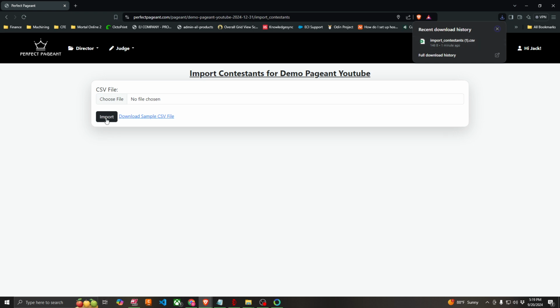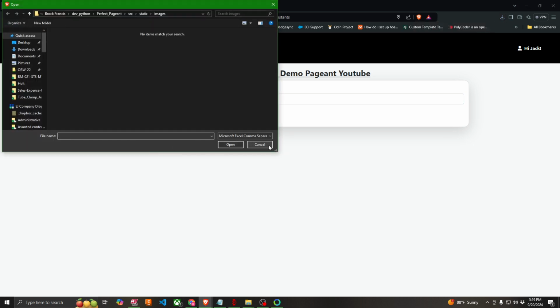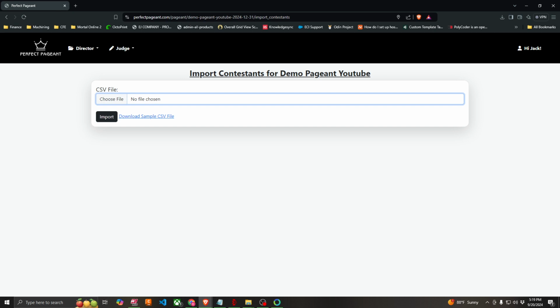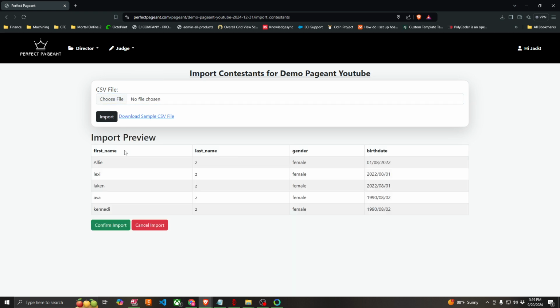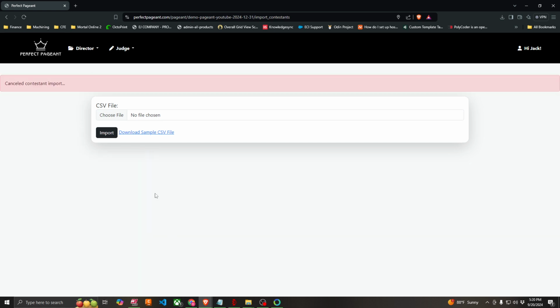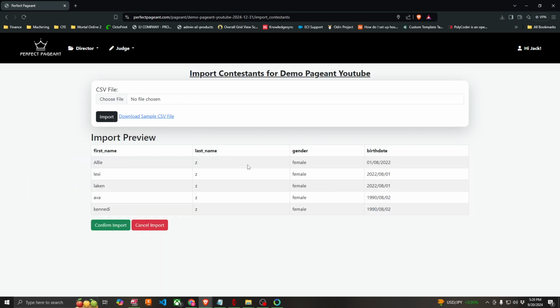We can either choose the file and navigate this way, or I'm just going to drag and drop the file here, and we can hit import. Once we hit import, we're shown a preview where we can read through the names, the genders, and the birth dates and make sure everything looks the way we expect it to look. If it doesn't, we can cancel the import and edit the file over in Excel, re-import it, and if everything looks good, we can confirm the import.